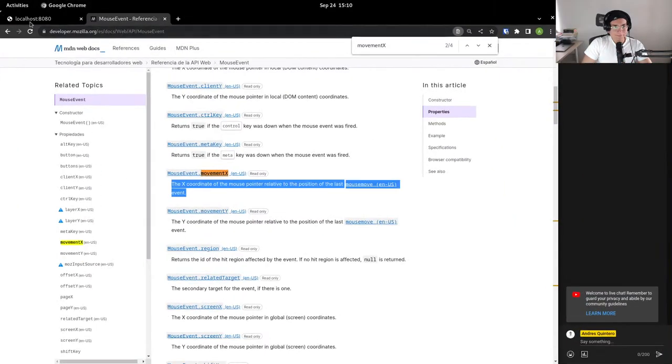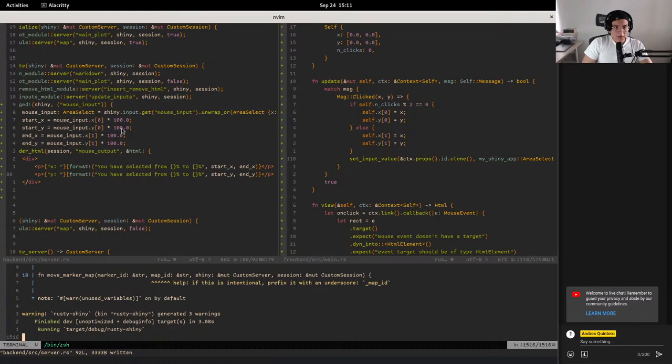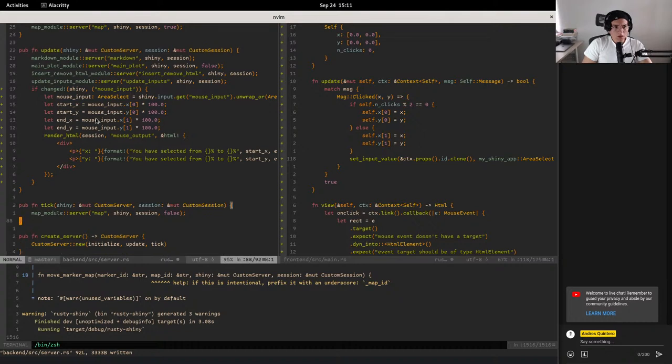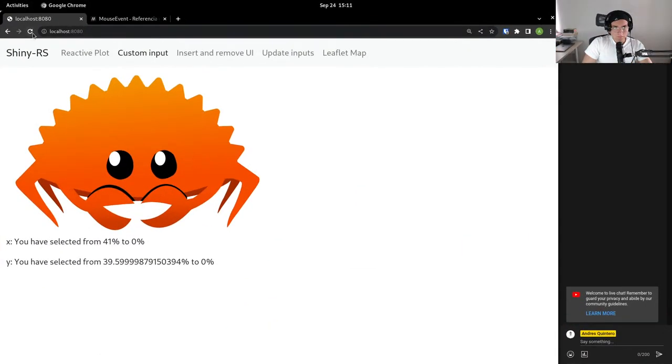Let's go back to our app. Okay. So the second one's always 0%. Yep. Okay. We forgot to increment the number of clicks every time the user clicks. Yep. My bad. So right here, after this, we do self dot n clicks. There you go. Okay, there you go. Look, it's pretty cool. We're selecting from 22% to 58%, right?